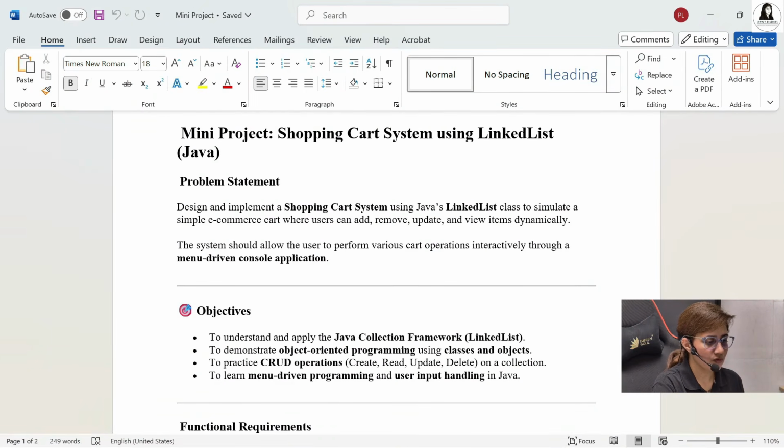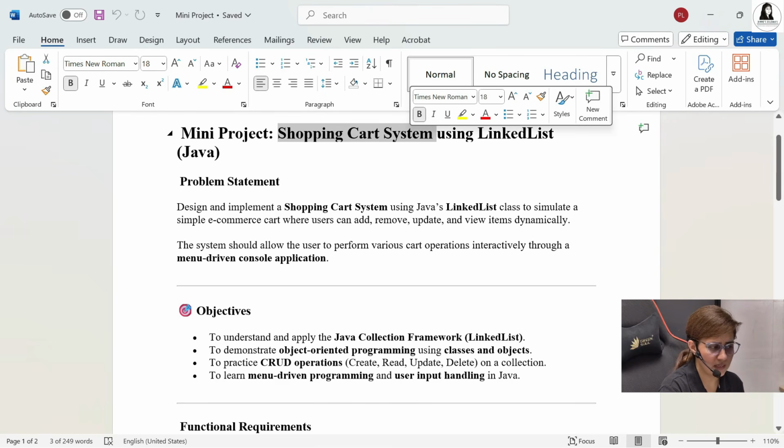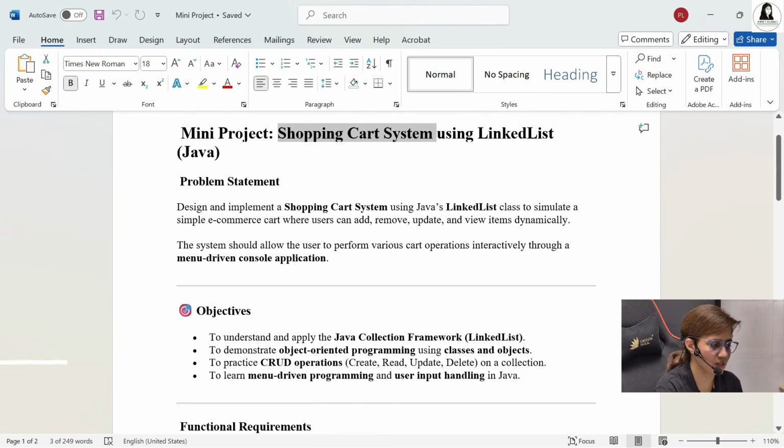So we have now discussed one more class in the Java collection framework, that is LinkedList. Let's create a mini project for that, using LinkedList, so that you have an idea how to use LinkedList, all the methods and all. What you have to do is create a shopping cart system using LinkedList. Let me just explain this first. It's not that much stuff, it's easy.